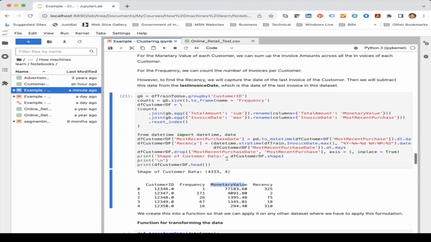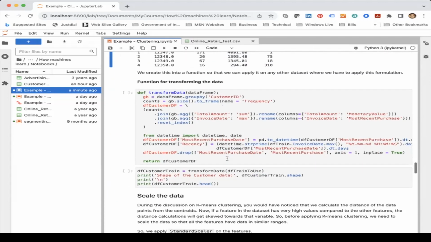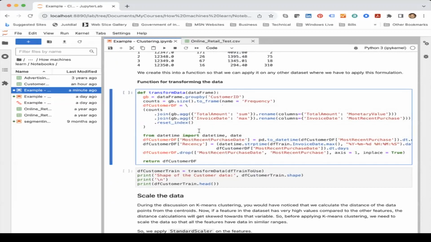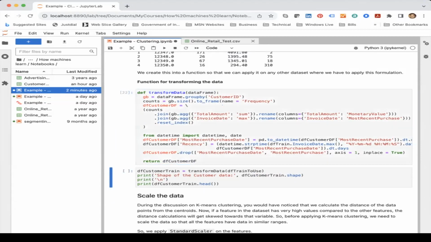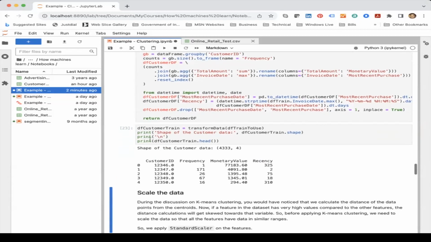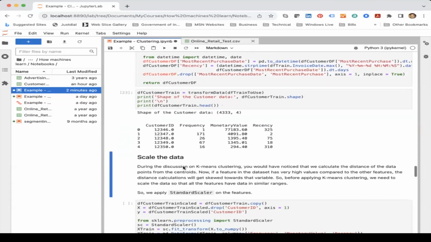This transformation that we did, we will put into a function so that we don't have to do all the steps one by one. We can just call the function. This function again takes the data frame and returns a data frame, that is the data frame containing the recency, frequency, and monetary value in a table. So we run this and then we apply this function on our data. Now we have the training data in the form that we want.